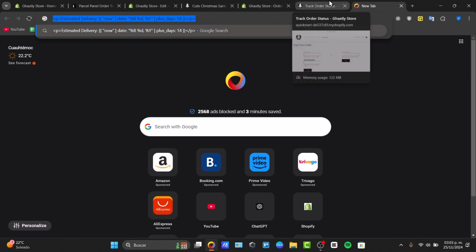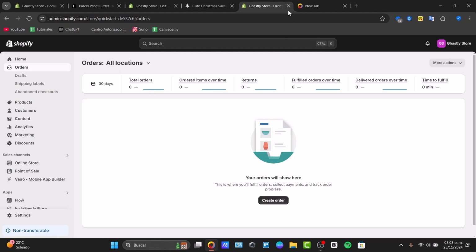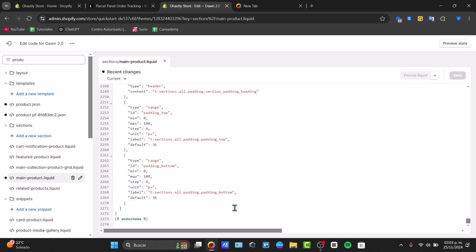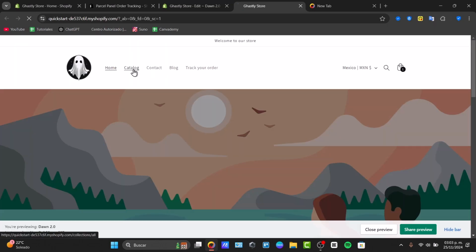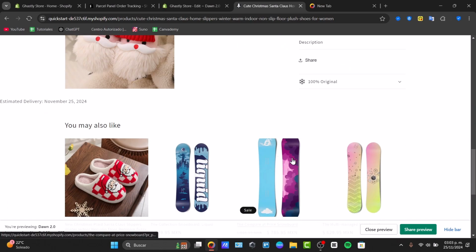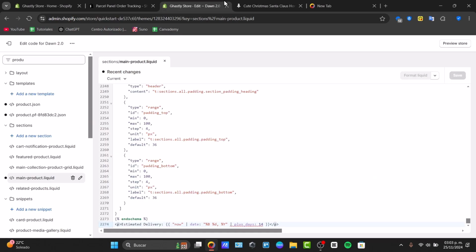So I copy it. I go back into my website's coding elements, which in this case is going to look like this. Go all the way down, and here I'm going to paste my code and hit save. Another thing you can do, if you go into your store, look for the catalog, look for the product. Here it should appear, the estimated date, which in this case is the estimated delivery, November 15, 2024. Now if this looks really weird, what I suggest is to delete the code and add it as a code snippet.